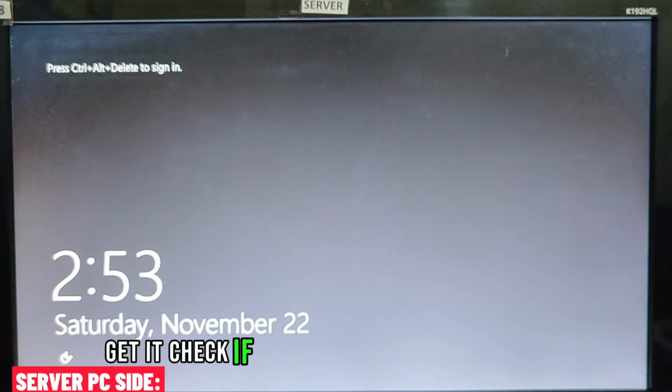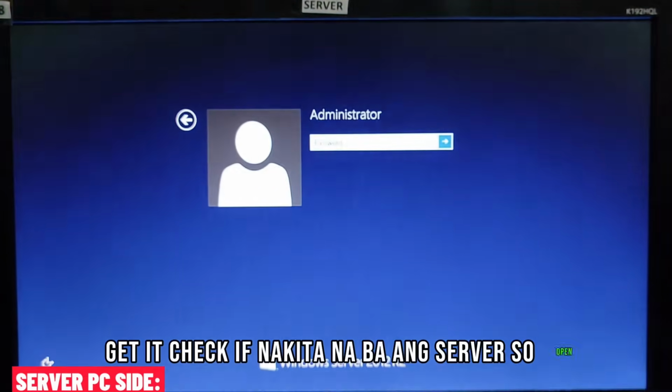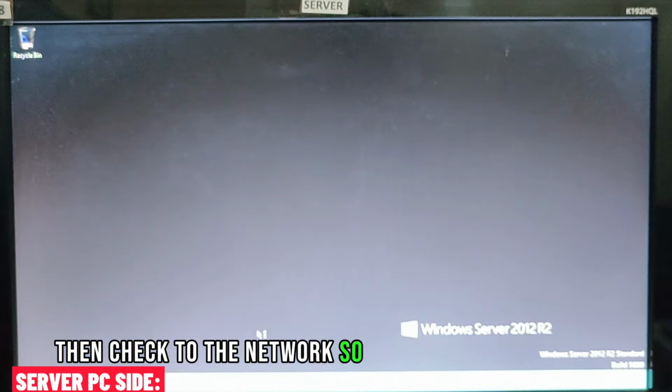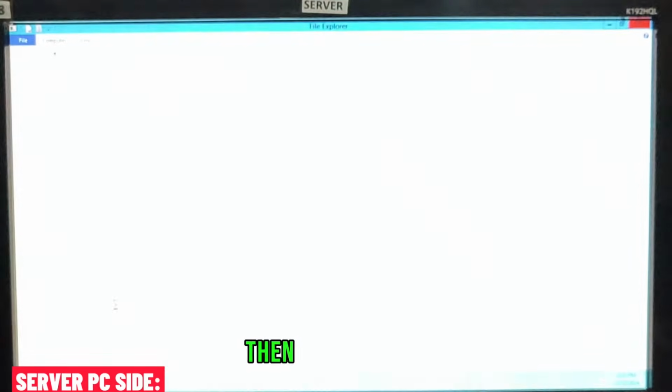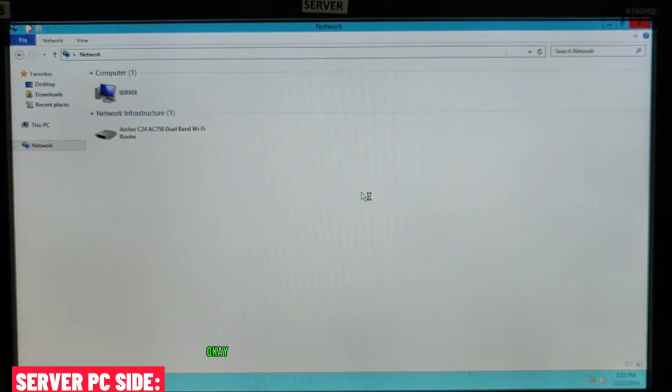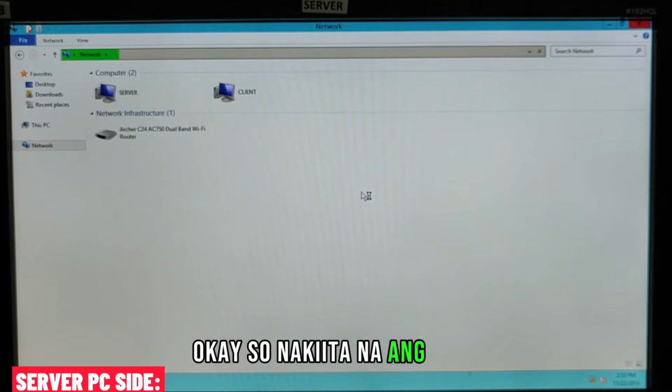Okay, let's check if nakita na ba ang server. So open. This is at 1, 2, 3, 4, 5. Then check to the network. So dito lang sa File Explorer, then go to network and refresh. Okay, so nakita na ang server.